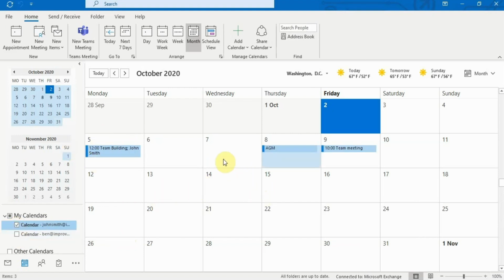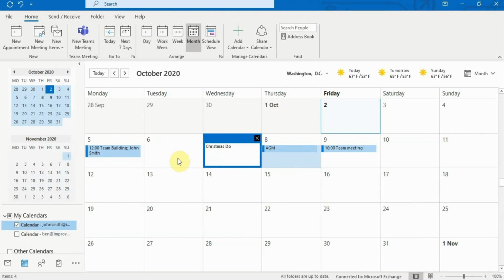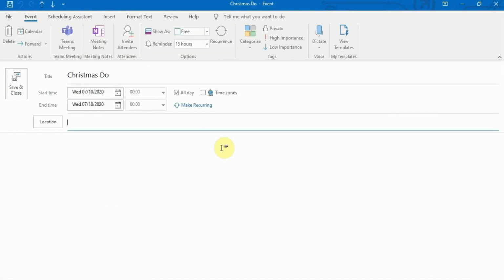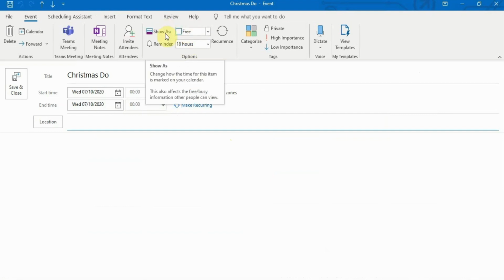Okay, the other important thing to note about the scheduling assistant is when you set a meeting up in the first place. So say I had an all-day meeting here, and that's going to be, I don't know, a very early Christmas do in October. If that's an all-day meeting, you can see it's all day. It's just gone in there all day as default. It goes down as free in the show as section here.